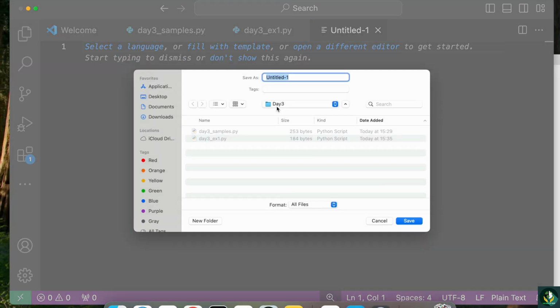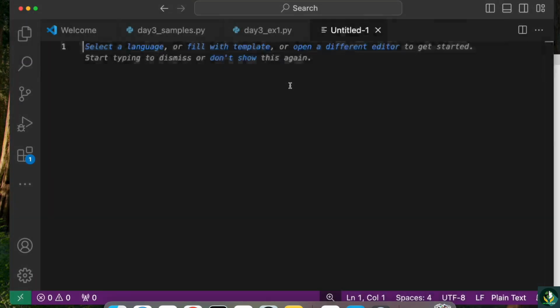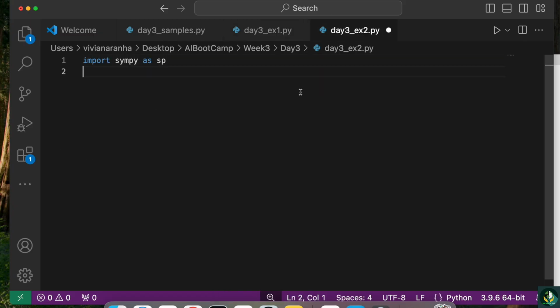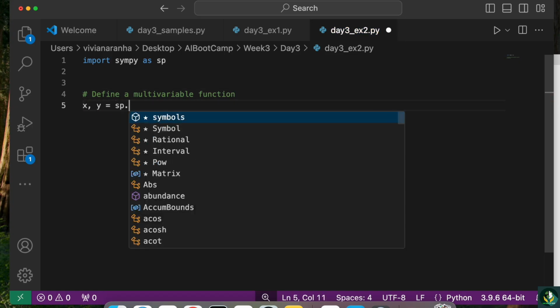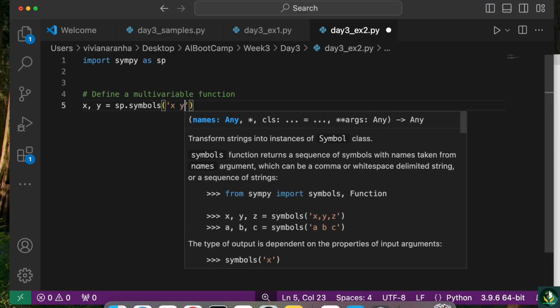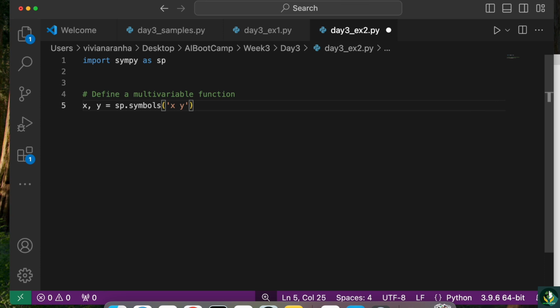Create a new file. I'll call it day 3 exercise 2.py. First, let's go ahead and import our SymPy. Next, I am going to define a multi-variable function. In the previous one, we just used x. This time, we're going to do both x and y. So x and y equal to sp dot symbols. I need x and y. These are the symbols that I need. So that's what I specified.